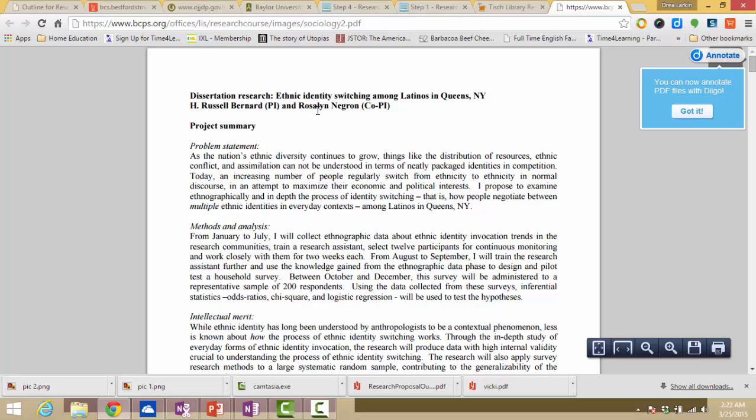And you'll notice this one is for dissertation research. So you're not to the level of doing dissertation research, but that doesn't mean we can't get good ideas from the proposal that this person created. So you'll notice this person has a project summary. You'll see a problem statement, right? So here's their clear statement of the problem.